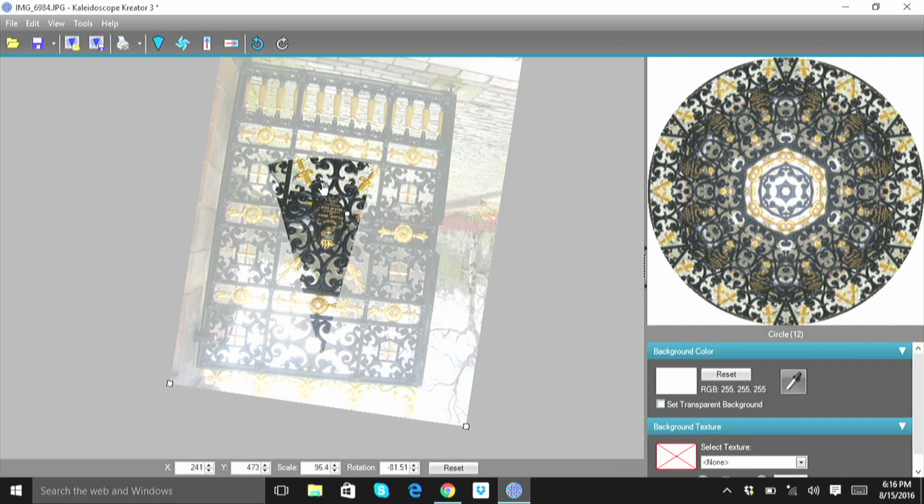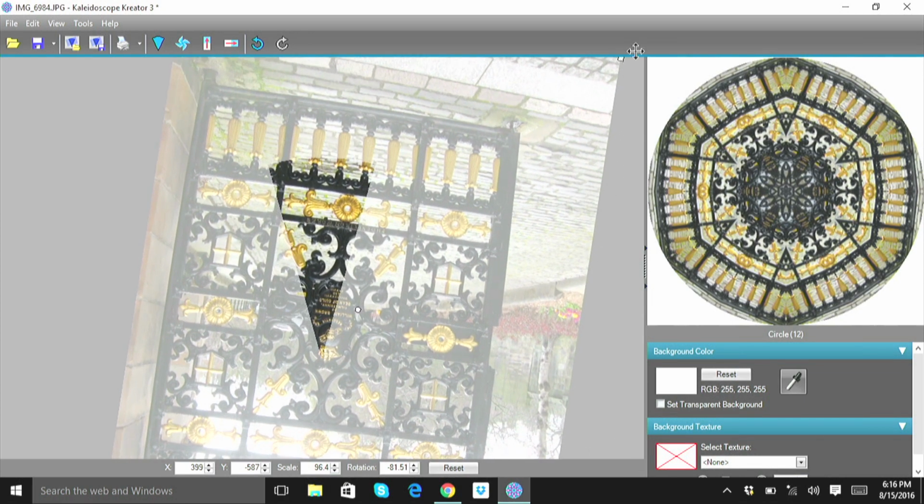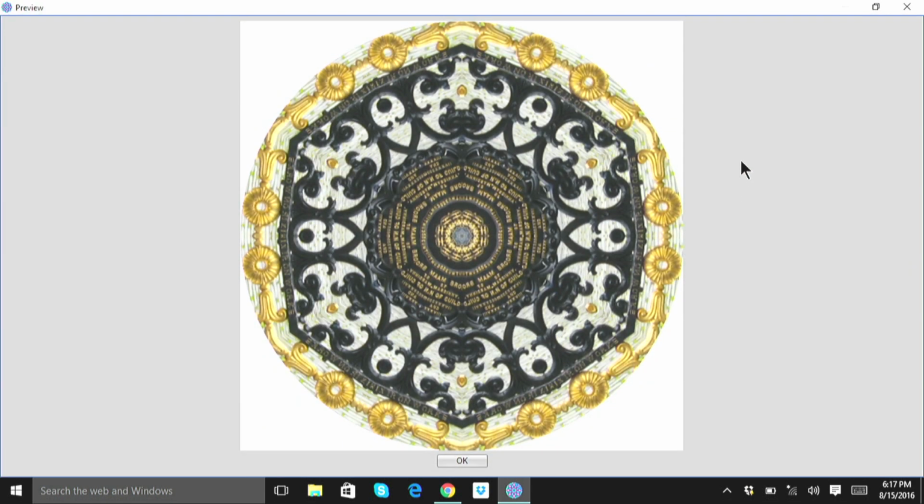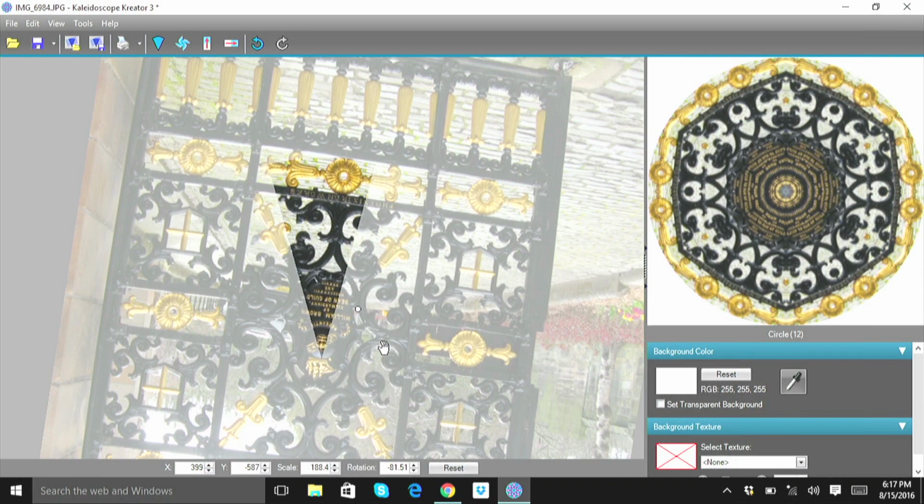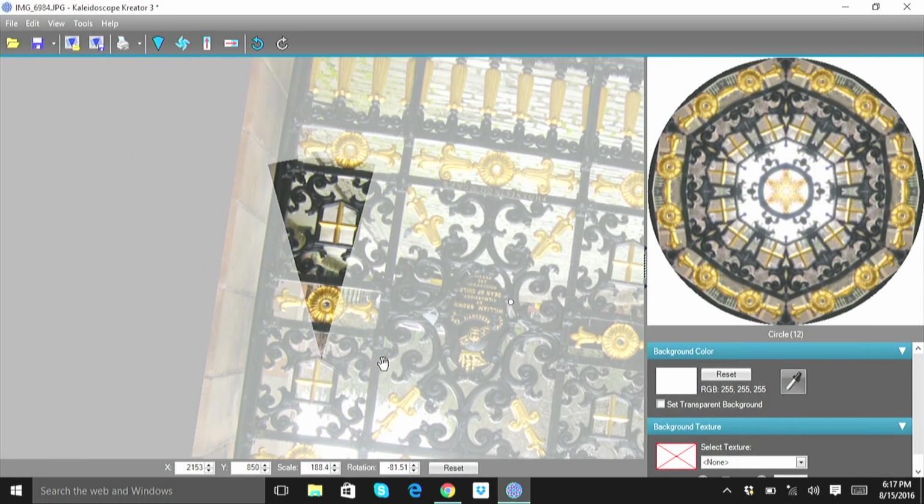You can flip it, turn it, you can move it to different areas. You can make it bigger. That's kind of cool. Look at that one. Okay, so you can just keep playing around with these until you get something you like.